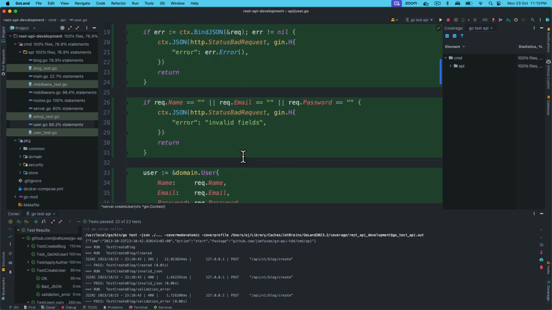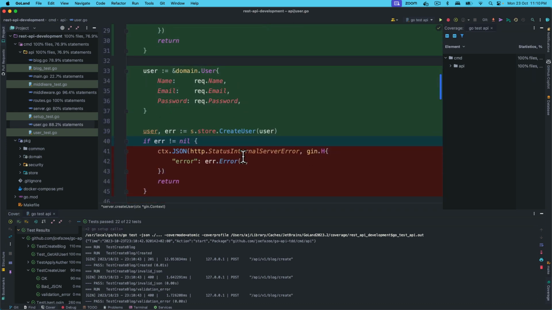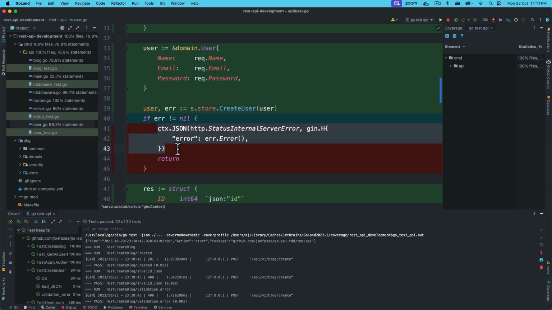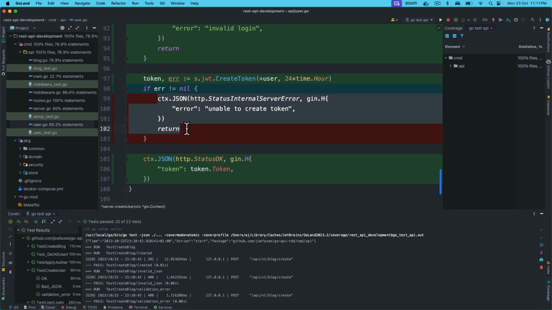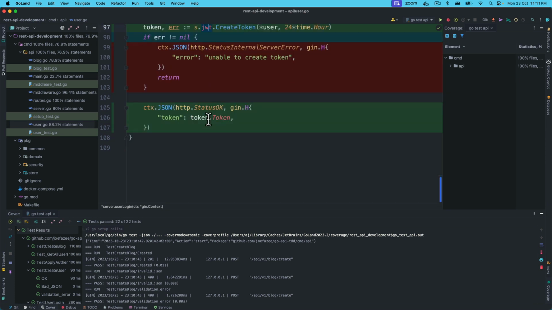Let's look at the code. As you can see, the parts that are not covered are basically the internal server error, which is coming from this create user method in our store. We have a similar case right here, and this case as well, which is coming from a create token method from a different object or a different contract. So how do you test things like this?